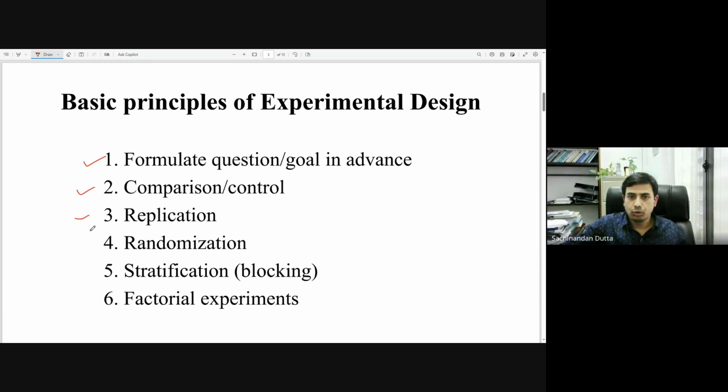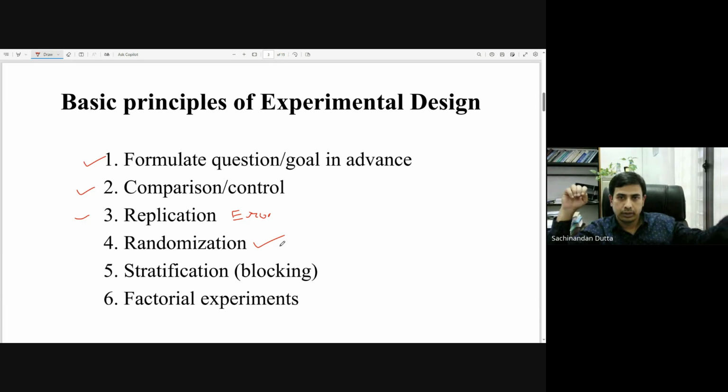Then replicate, to minimize the error. Randomization is also very important, because if you don't randomize in your research, you will be biased. A common example: I am measuring the water quality of a pond ecosystem or a river ecosystem, and I sample next to the debris, or every time next to the effluent.